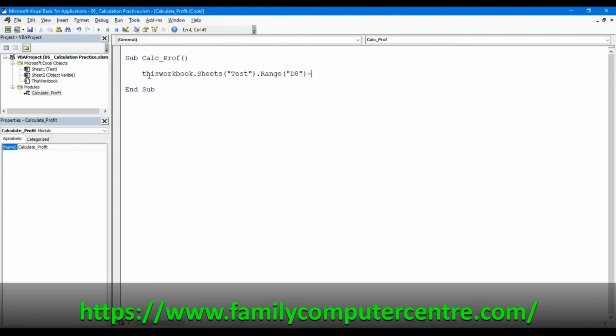Okay, so this is a tedious process. If you have more code, you keep on writing ThisWorkbook.Sheets("test") again and again and again. It makes the programming boring and tedious, and it's not professional too. So today we are going to find a solution for that. The solution for that is the object variable.